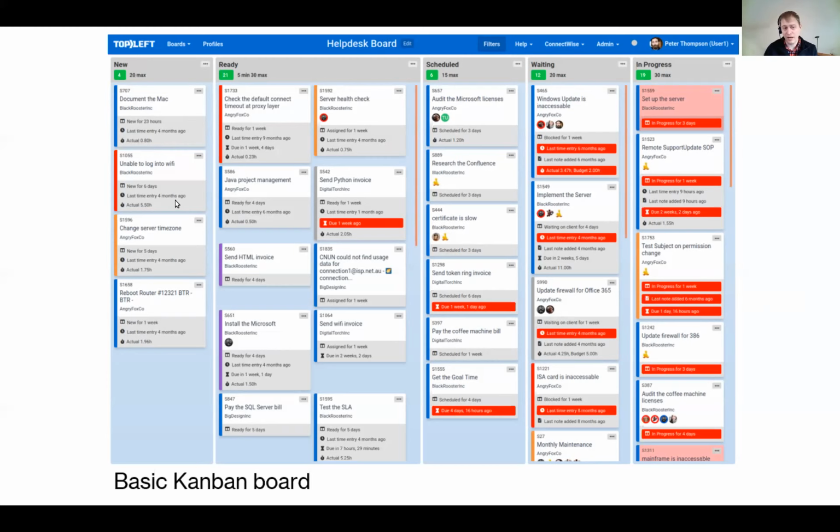The columns are mapped to the statuses that you already have in your PSA. Okay, so that's how we know what column to put a card in, based on the status of the ticket and how those statuses have been mapped to the columns. Okay, you can do drag and drop. Super easy, just like a sticky note on the wall. Pick it up and drop it into a new column. That'll go and change the ticket status right in ConnectWise or Autotask.